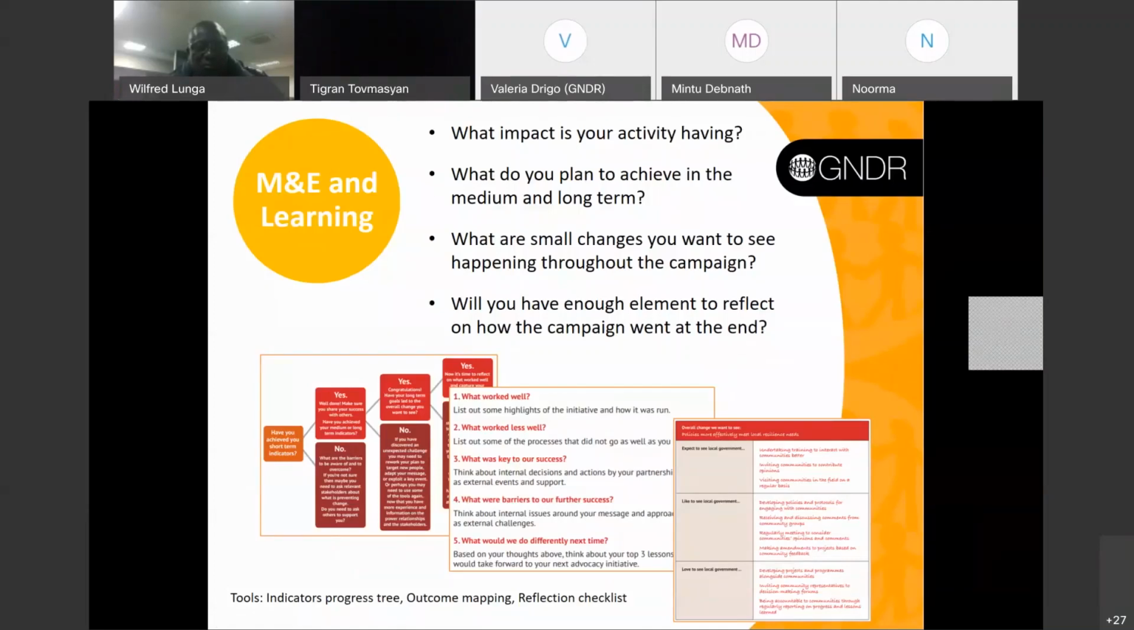You need to follow progress. You need to know what small changes look like. I think one of the issues, especially when working with policy change, is that it's really hard to see a big impact until the end of it. How are you going to measure that you're on the right track, that you're going in the right direction? How are you going to be able to adjust your activities based on changes in policies or changes in government?